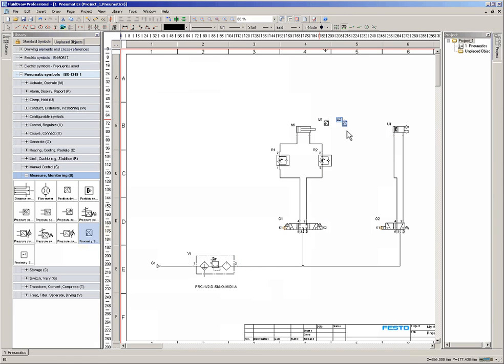Identification of components is done automatically with inserting a symbol into the scheme. Therefore, the first code letter according to standard EN 81346 part 2, followed by a serial number, is used. Of course, you can modify this according to your own rules.